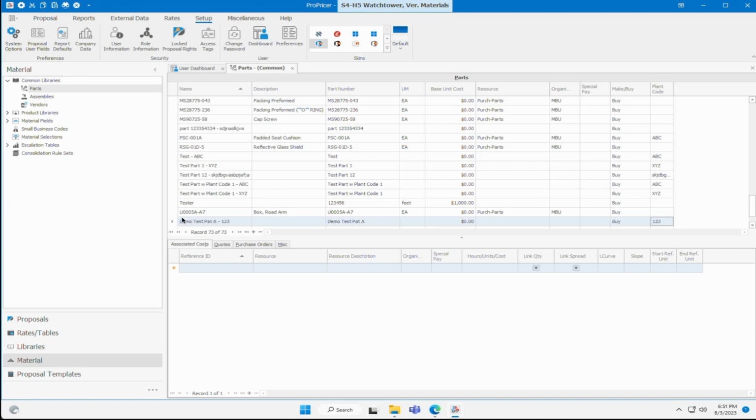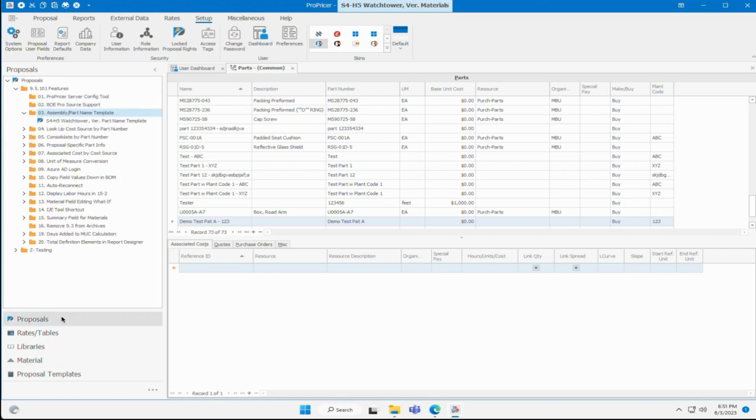So now we're going to go ahead and look at a couple of other features where this again has those cascading effects. So the first one is going to be the lookup cost source by part number. So now that we have that new uniqueness for our part, when we go to add these new materials to our proposal, and we do things like consolidation, overriding cost sources and things of that nature, what is ProPricer going to look at, you might be thinking. So that's what these next couple of features kind of address.